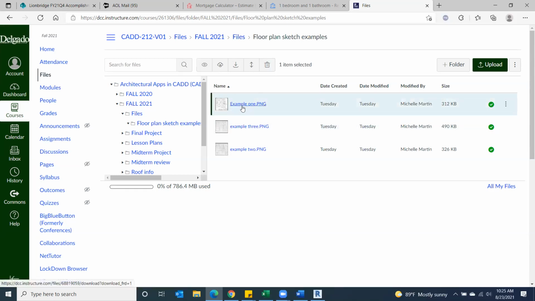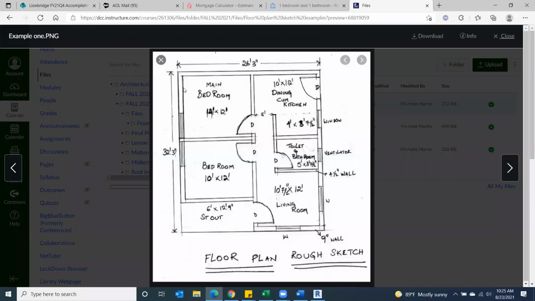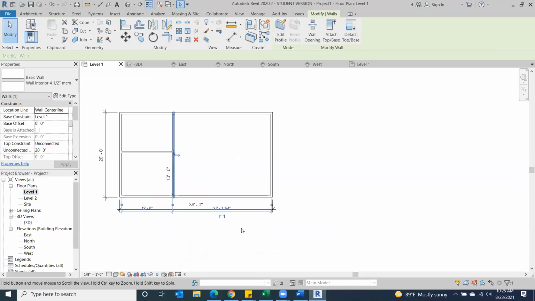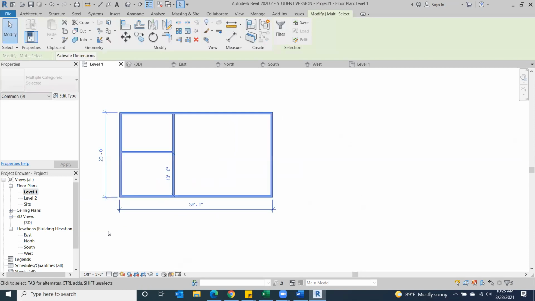So if I click on this example, and I want to start just kind of drawing this room, you've got a floor plan that looks like this, pretty straightforward. And what I recommend is we start drawing these internal walls, because we did measure from the inside. So say we're going to start drawing our entire floor plan from this 10 by 12 room. Let's jump to Revit.